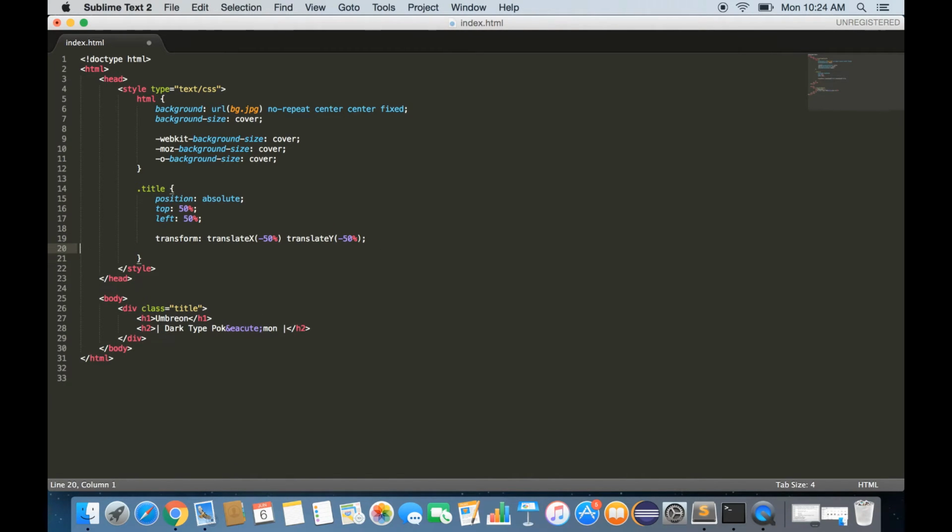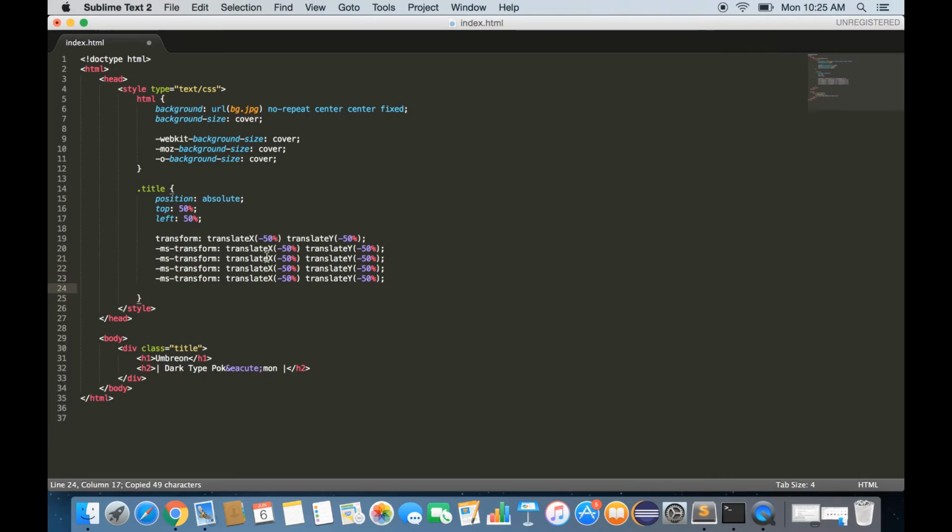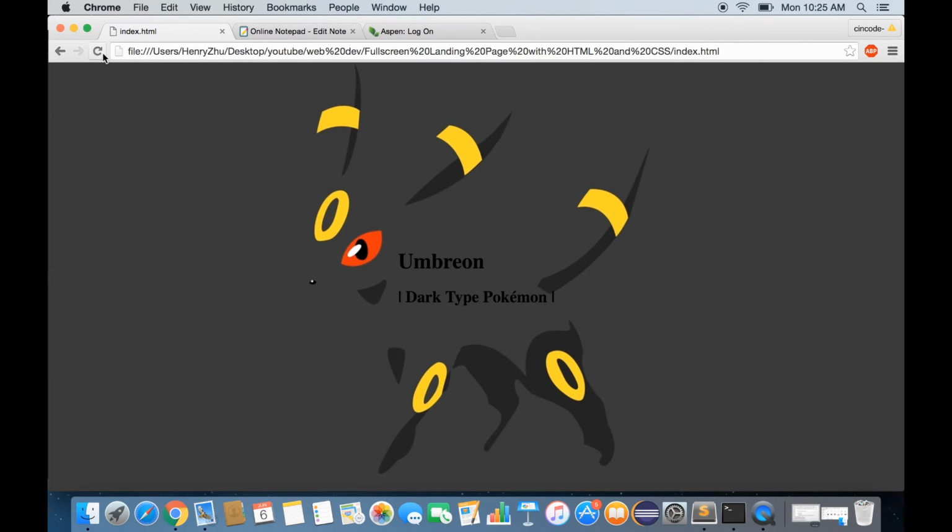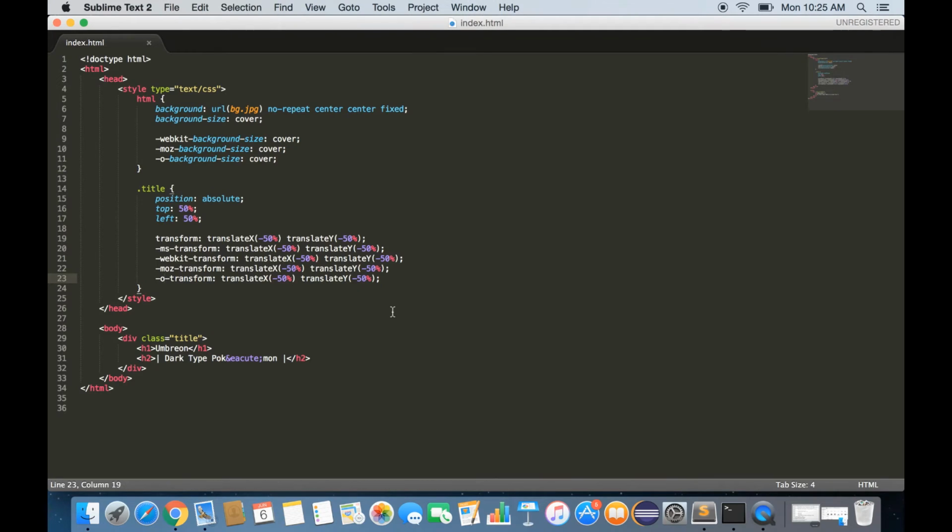Now, just like what we did above with background-size: cover and the prefixes that we used for that property, we're going to have to use prefixes for this property also. MS is for older versions of Internet Explorer. And I'm just going to copy -ms-transform and apply that same thing for all the other prefixes that we need. So those are WebKit, Moz, and Opera.